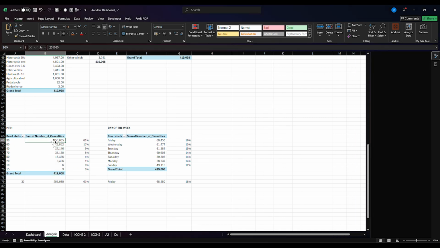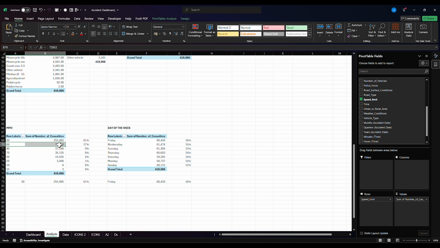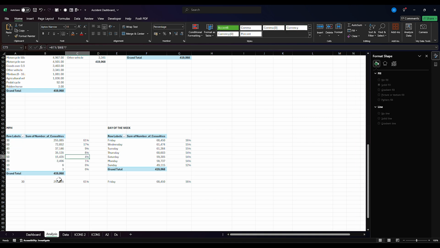Then I decided to find the percentage of this, so this over this gives us 61, then I did the same for the rest. And this shows that a 30 miles per hour road has the highest number of casualties, giving us about 61%. This is really high. And then we have this, and this. So this is really big.